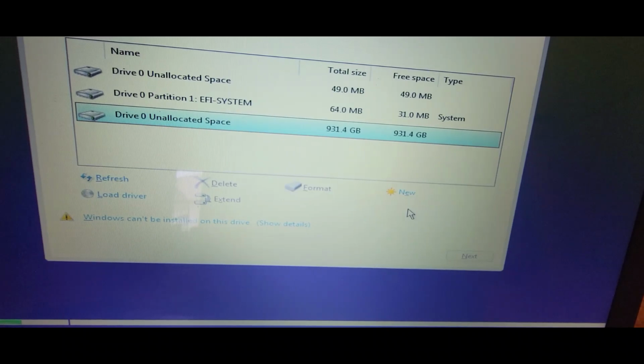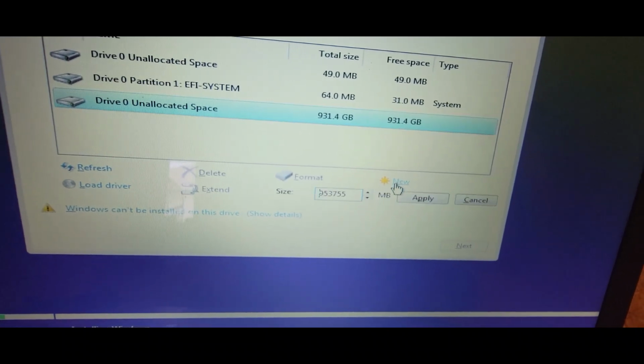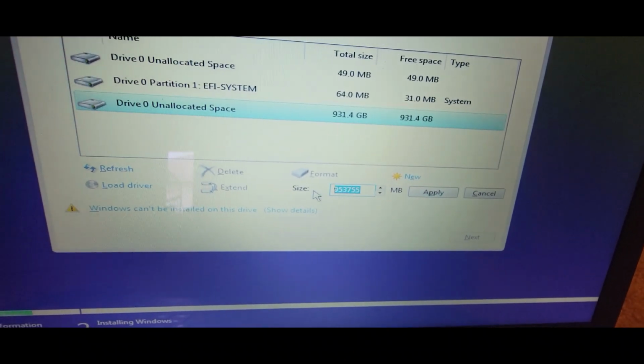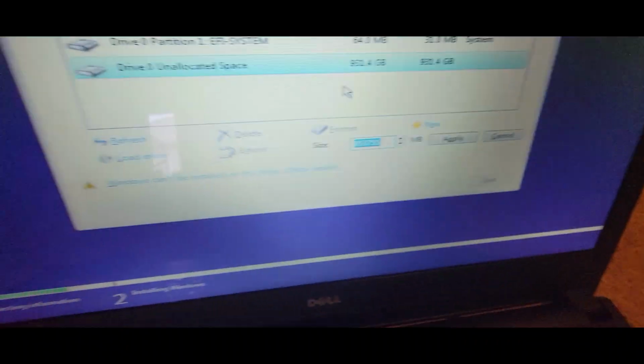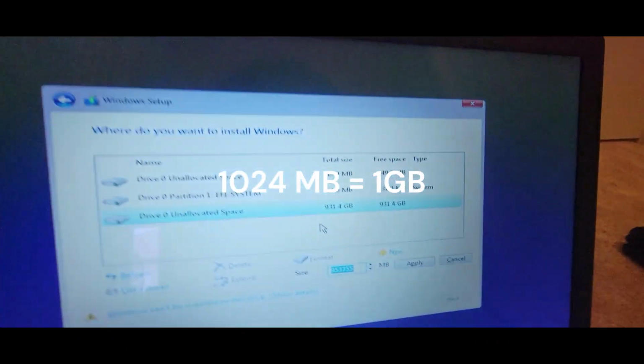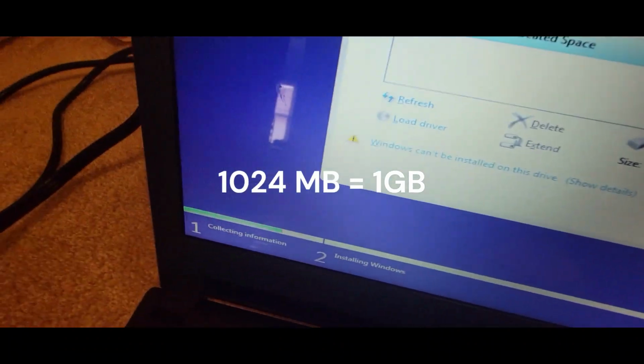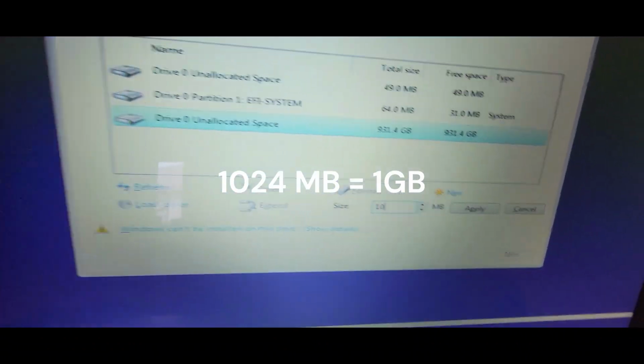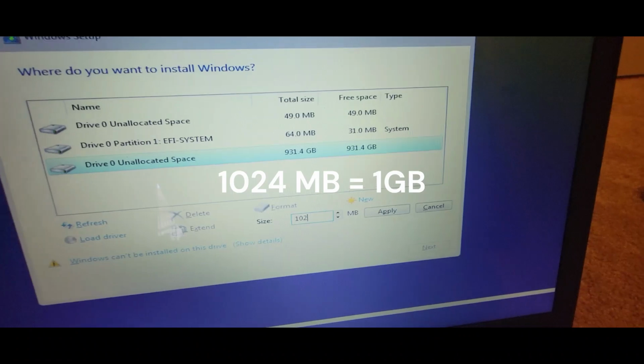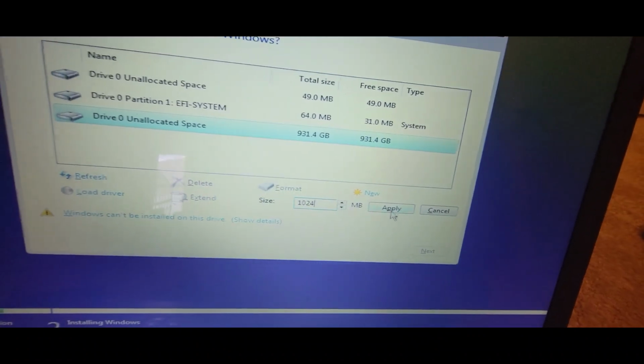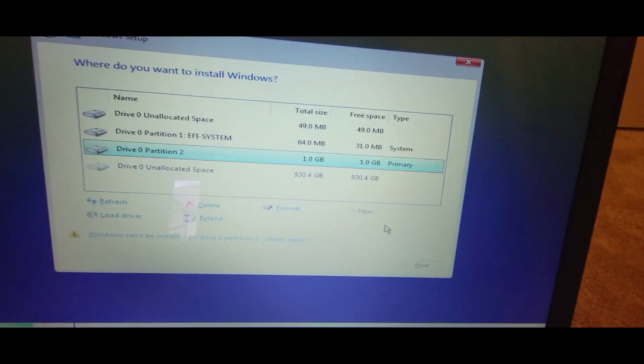And for some reason it didn't make the partition. So what I'm gonna do is create a 1 gig partition. So let me just create a 1 gig partition. So we're gonna do 1024 megabytes, which is 1 gigabyte. And then I'm gonna click apply to see if that works. Don't know if that works.